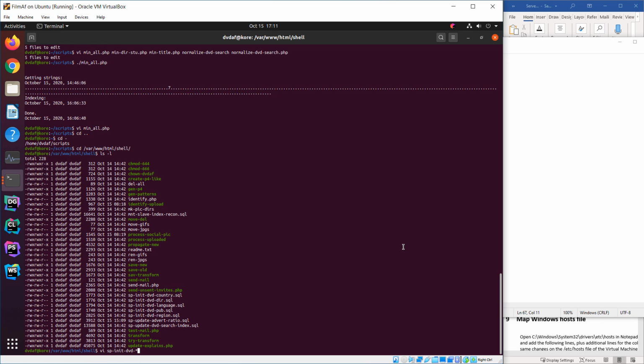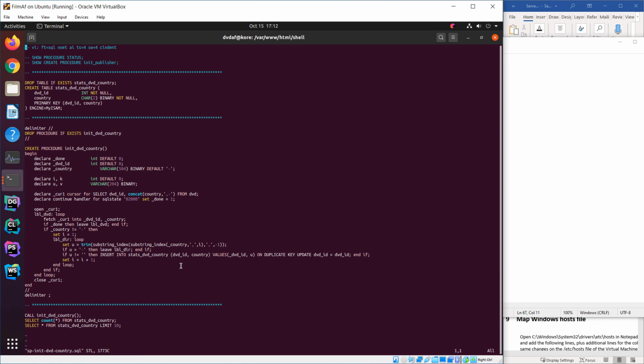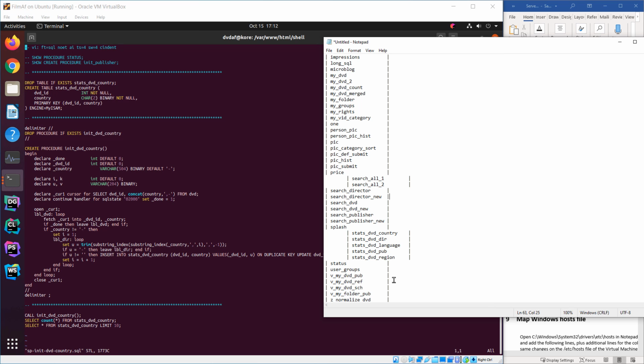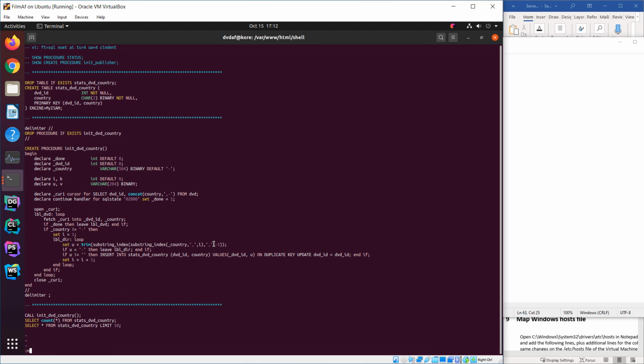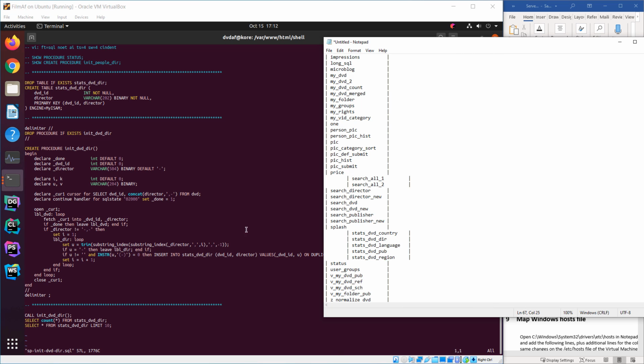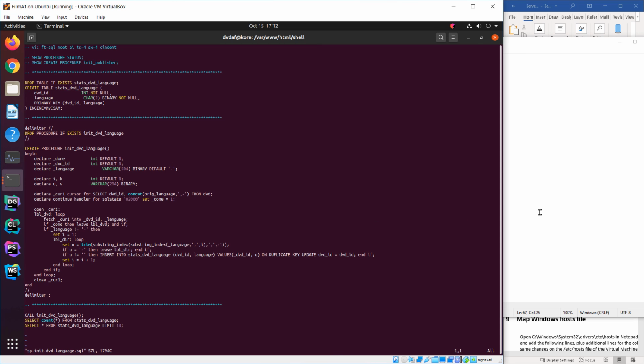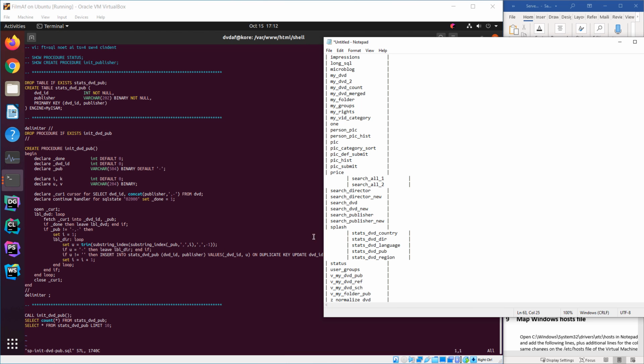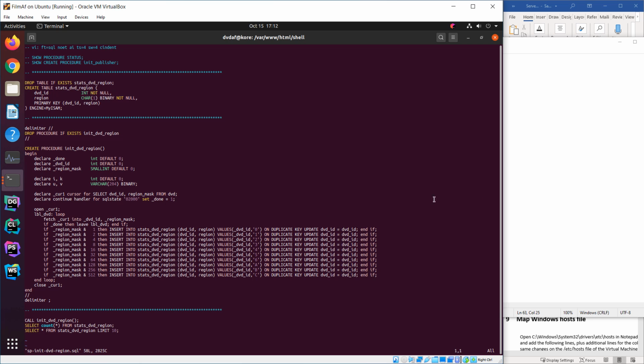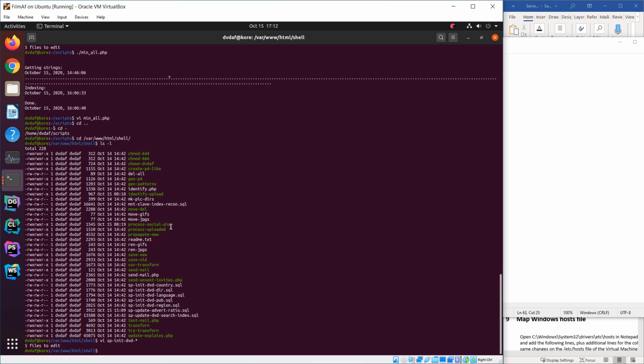ini DVD store. So this stats country. So this is kind of redundant because, well, who knew? DVD there, stats DVD. So that's again redundant. DVD language, that was redundant. DVD pub was redundant. And region was redundant. That's all. But each of those took a couple of minutes. That's all right. No big loss.